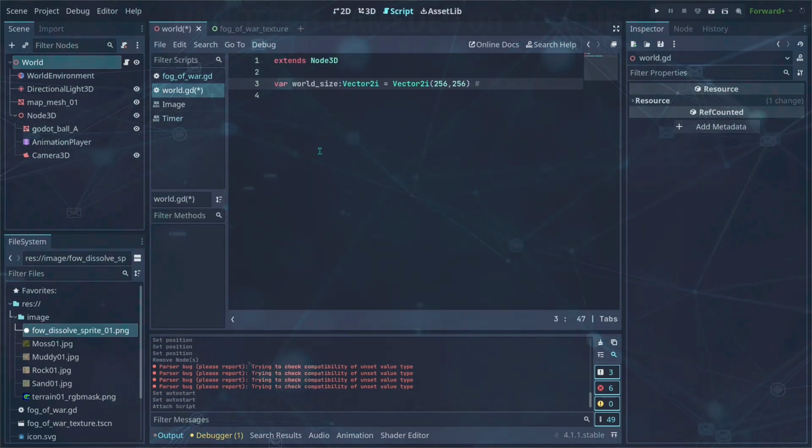Now this world size idea is that it represents meters. So in 3D it's going to represent meters, but when we use the fog of war texture on the 2D world, this is going to represent pixels. So each pixel is going to be equal to a meter, and this should give you good performance.